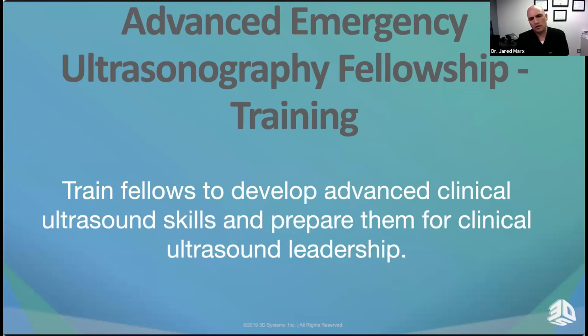So in preparing our fellow for this, we have a 12-month curriculum in which we do weekly scan sessions. We have weekly didactics, and we also have a weekly image review where we sit down and review the clinical studies that have occurred recently. This is an intense day, and essentially I spend most of one day with my fellow going over these things and teaching him or her as we go through.